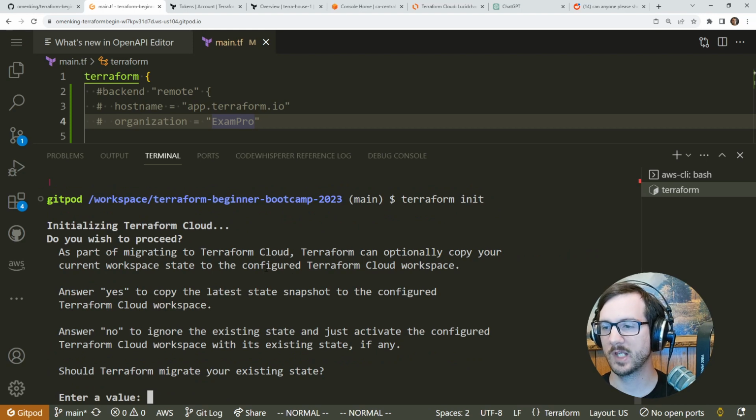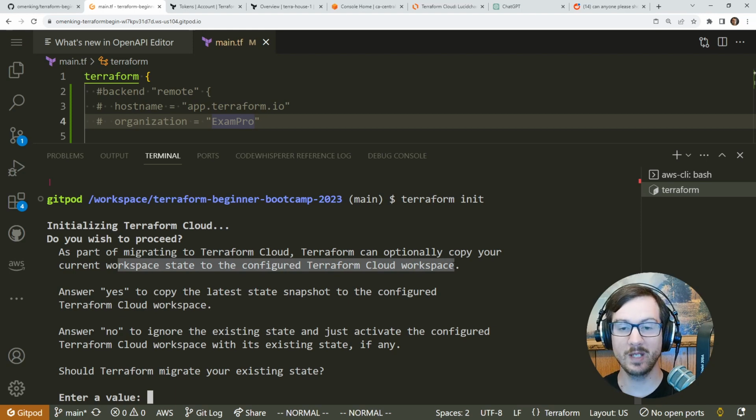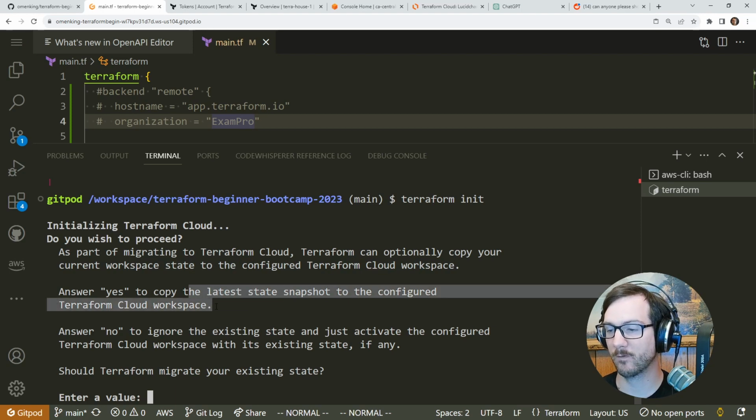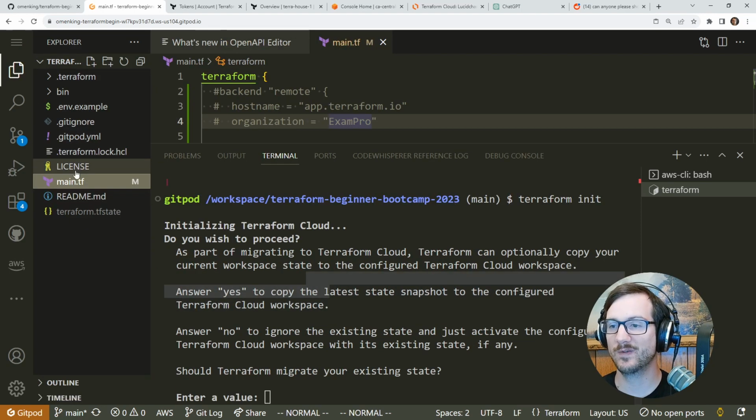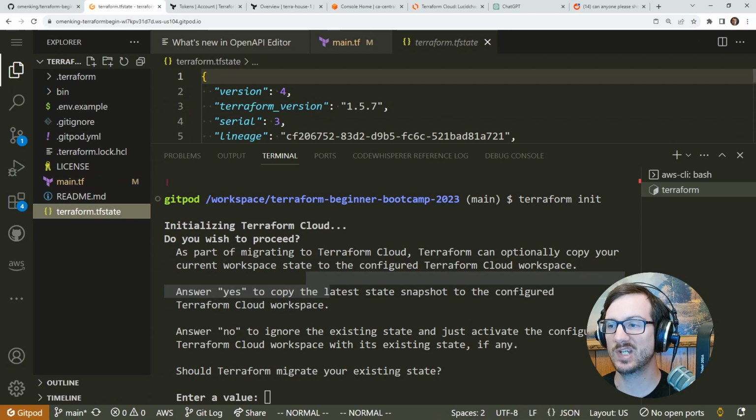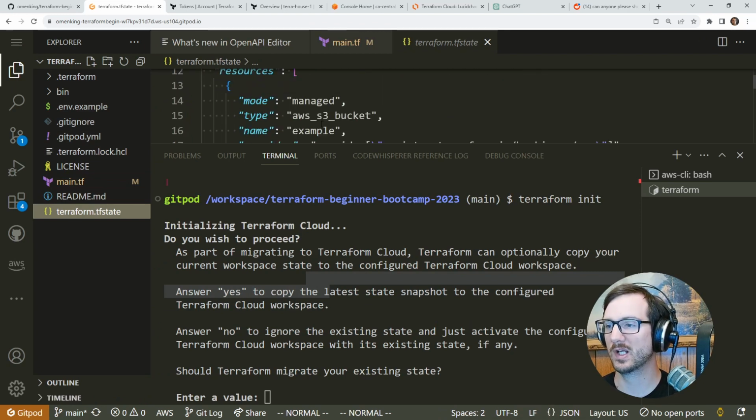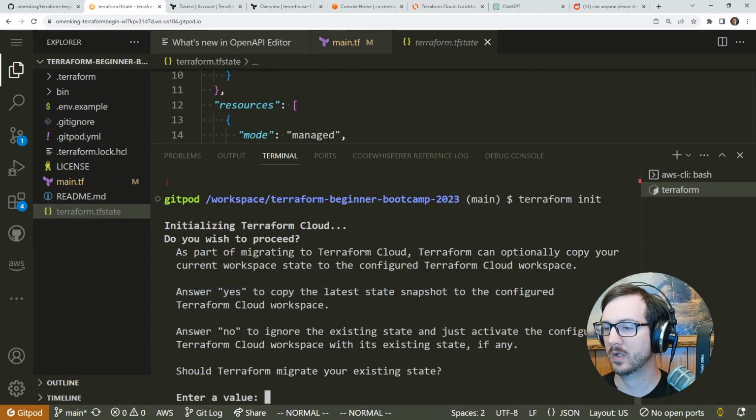Okay, so as part of migrating to Terraform Cloud, Terraform can optionally copy your current workspace state to the configured Terraform Cloud workspace. So you can migrate to Terraform Cloud. Nice. Answer yes to copy the latest state snapshot to the configured Terraform workspace, which is a fancy way of saying we're going to copy this JSON file over there because we deployed that S3 bucket, right? So we're going to say yes to copy the latest state.